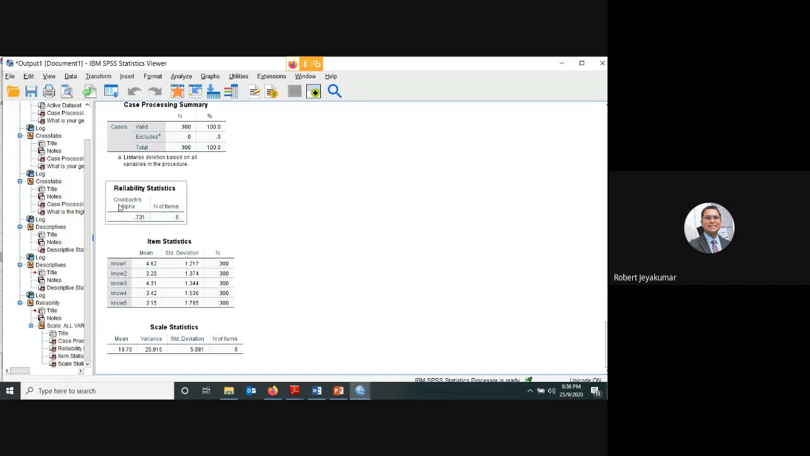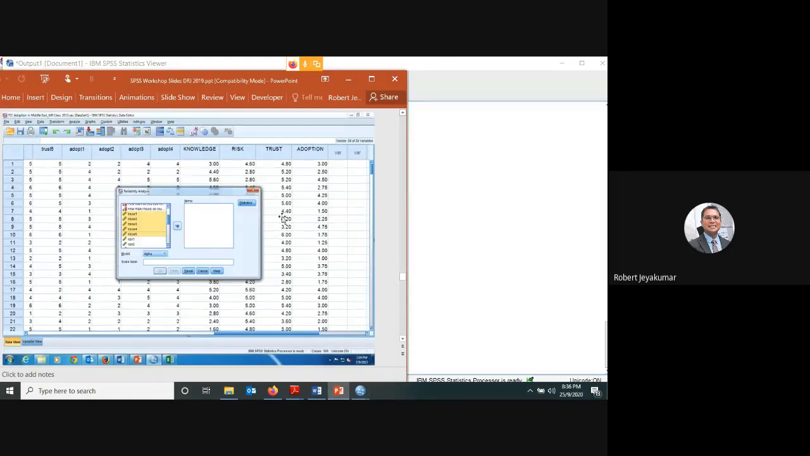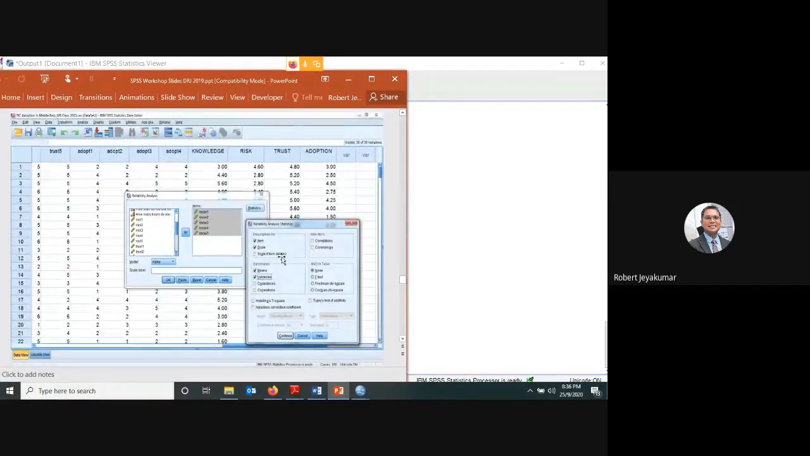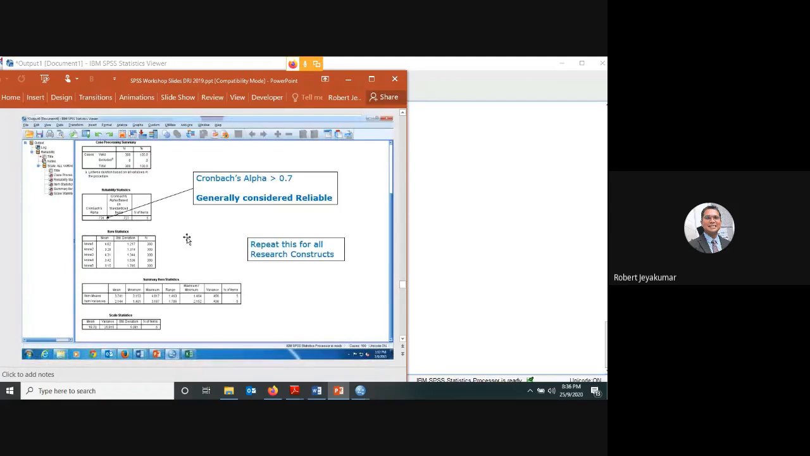So how do we interpret this? Let me explain. Once you have done the reliability, you will get this data. You will report this in your chapter 4. For Cronbach alpha, more than 0.7 is generally considered reliable. So that's the number that you want to achieve. And you have to do this for all your variables.